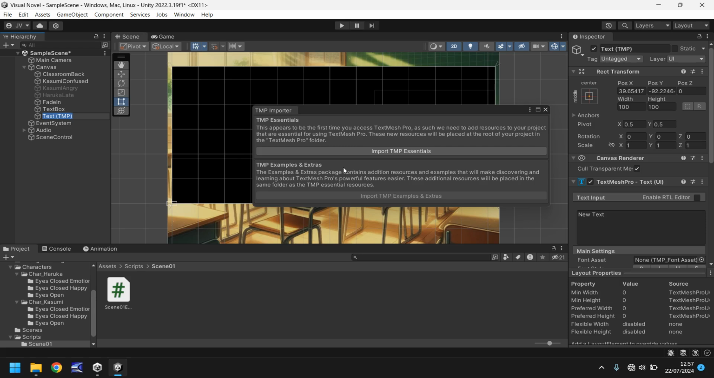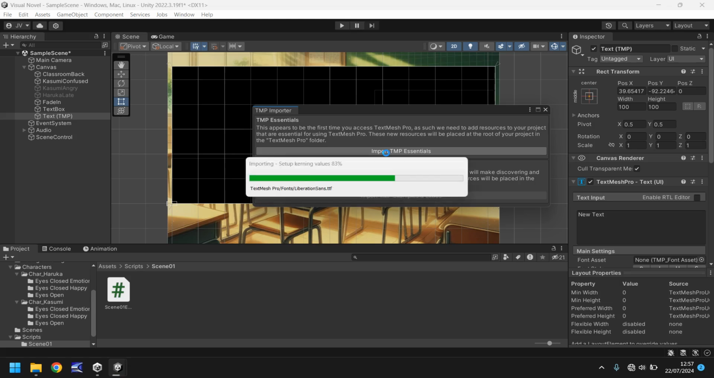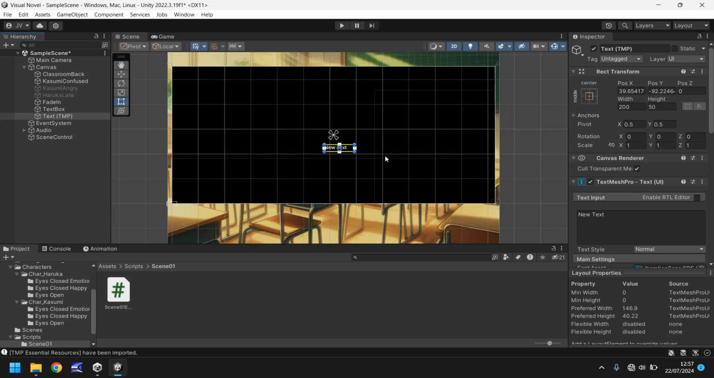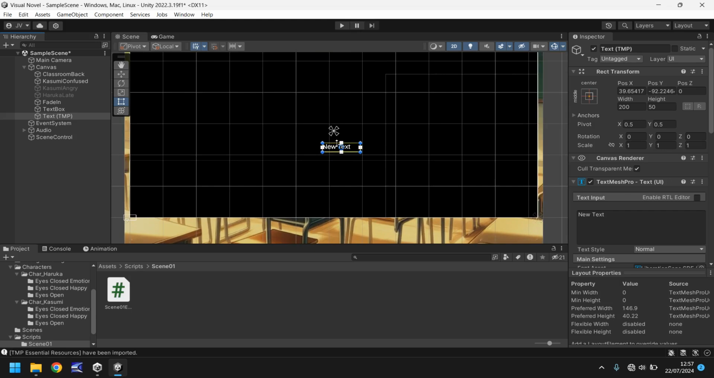Maybe check out some of my old tutorials to see how to do UI in the older versions of Unity. So let's import the TMP Essentials. What that will do is bring into the Unity engine a couple of things that we need as part of using text. We don't need the examples and extras, so we can close that window. And you can see new text has appeared here.